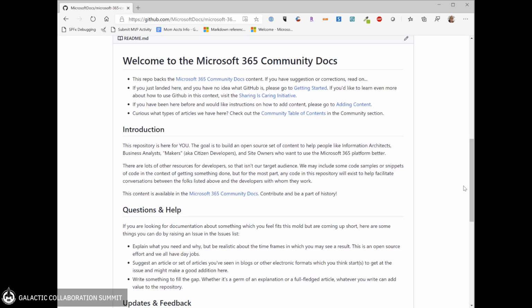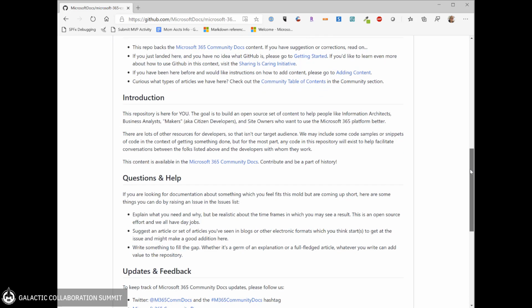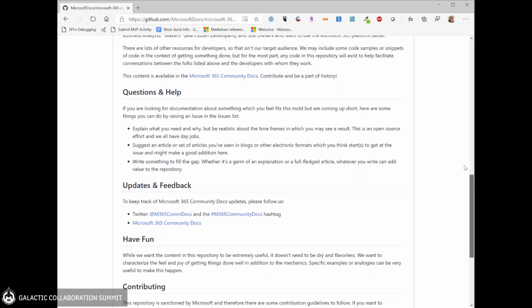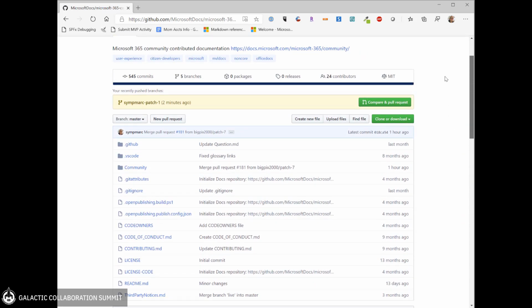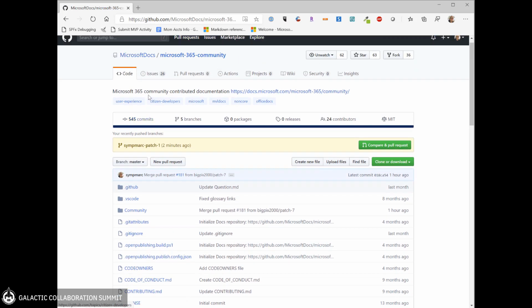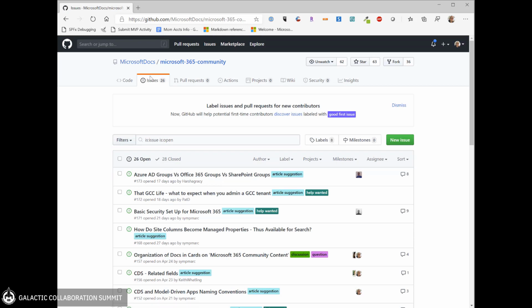If you want to contribute, or you want to say something and you just don't feel comfortable with GitHub, feel free to use the M365 ComDocs Twitter account to talk to us admins, and we'll get back to you from there. Or just create an issue, which might be a little bit more work, but is probably going to give you more value.